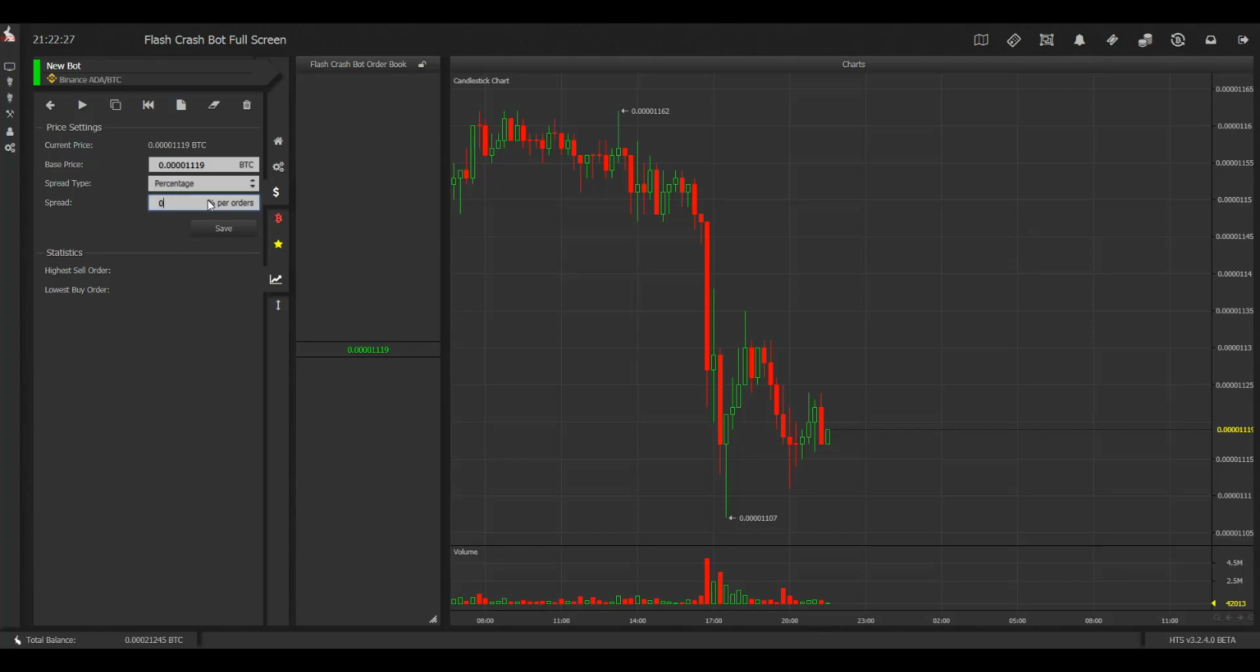Now, our spread's important. This is how far we want each order to be from one another. So, for example, if I do 0.1, that means each order will be 0.1% from the other one. Now, you need to make sure that this spread percentage is large enough to cover your fees. So, obviously, this might not be enough, but we can do 1.5. So, that's really it for this, but we still don't see any of the orders on our order book.